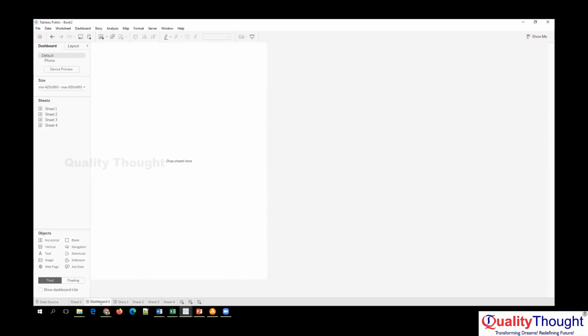So let me drag. There are 3 sheets, right? First we need to fix the size. Let me fix the size and make it full screen. Now you are able to see it's over the full screen, right? Or you can also increase it if required. Now I'll drag my sheets. This is sheet 1, sheet 2, sheet 3, sheet 4. I'll drag sheet 3 over here so it takes the overall area.